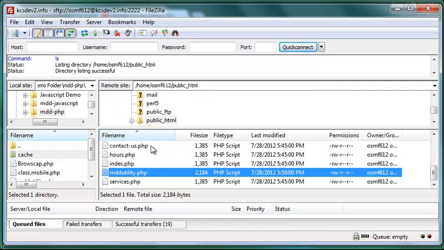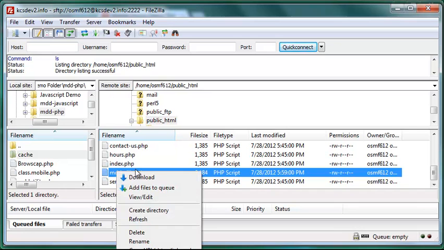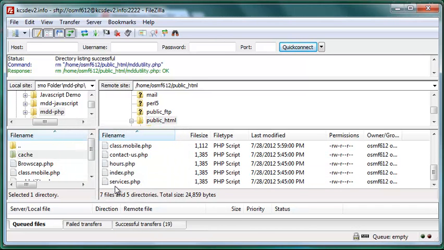And since I'm logged in via SFTP, Secure File Transfer Protocol, it's going to make me do it again. If you're logged in via normal FTP, the non-secure version, you'll likely only have to do this once, but I want to make sure that it's gone. This button here is the refresh button for FileZilla, so you can refresh the contents of the server. Just make sure that the mdd utility.php file is removed from your server prior to going on to the next step, and I can see that it is now.